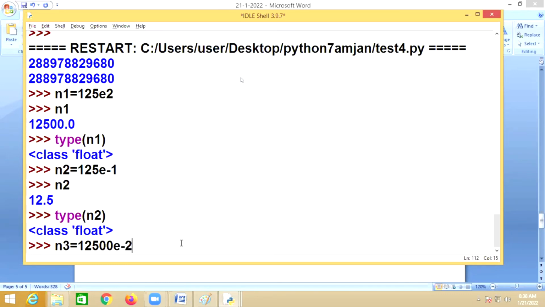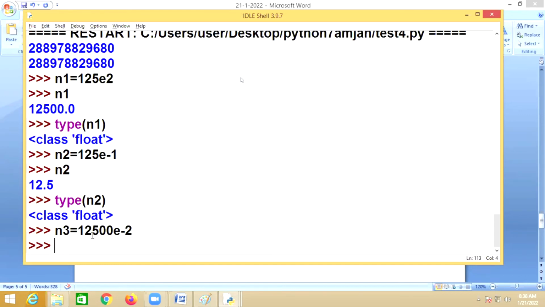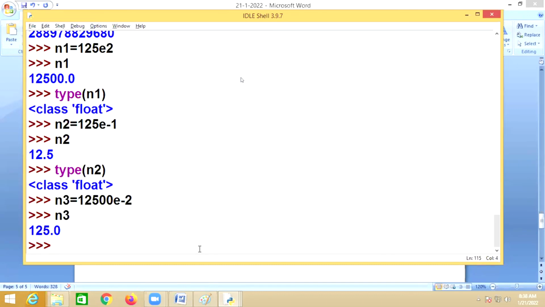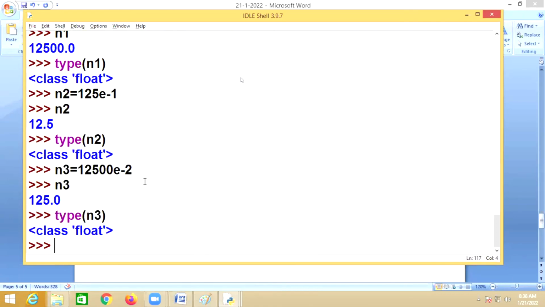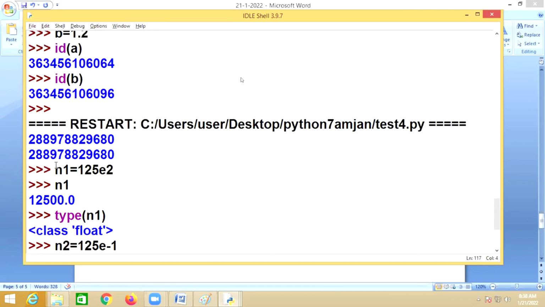12,500 e to the power of minus 2 is nothing but 12,500 into 10 to the power of minus 2, which is 12,500 divided by 100. And 100 means what is the value? 125.00. What is the value of N3 here? 125.0. What is the value of E here? 10.